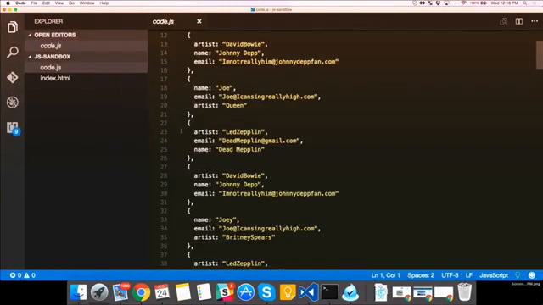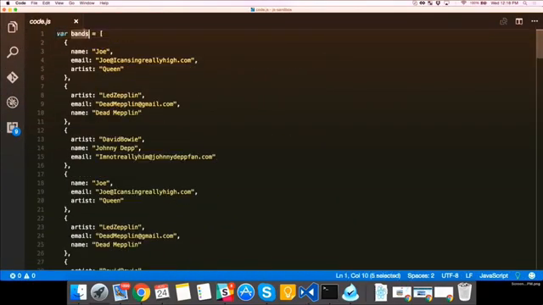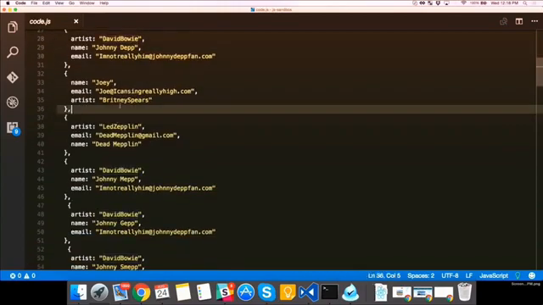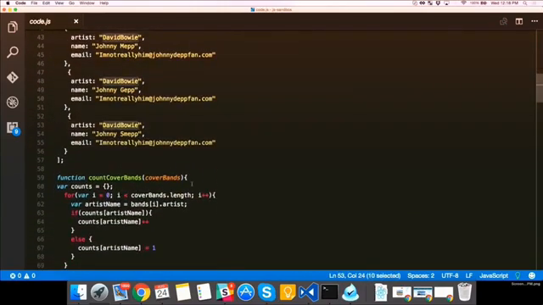So this is counting cover bands. We're given a small sample of how bands register for our cover band competition. They give us a name, an email, and the artist they want to cover. We need to count how many times each artist was asked to be covered. Well, we don't want to have to make a database with every artist ever, so we're just going to let them manually put them in. So we have Queen, we have Led Zeppelin, we have David Bowie, we got one for Britney Spears, and a bunch more David Bowies.